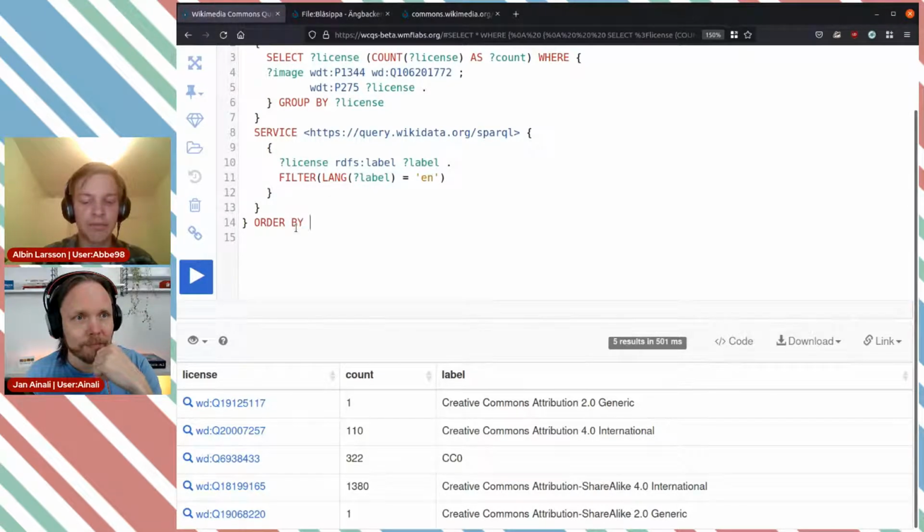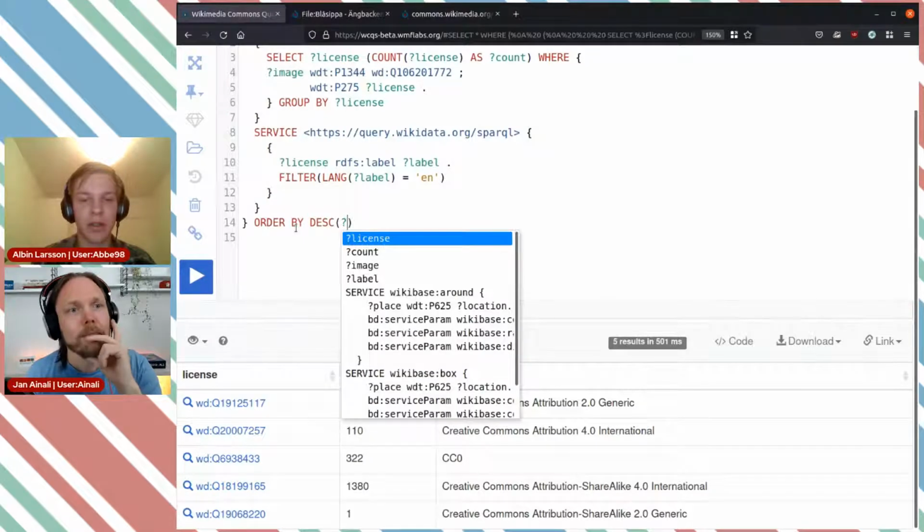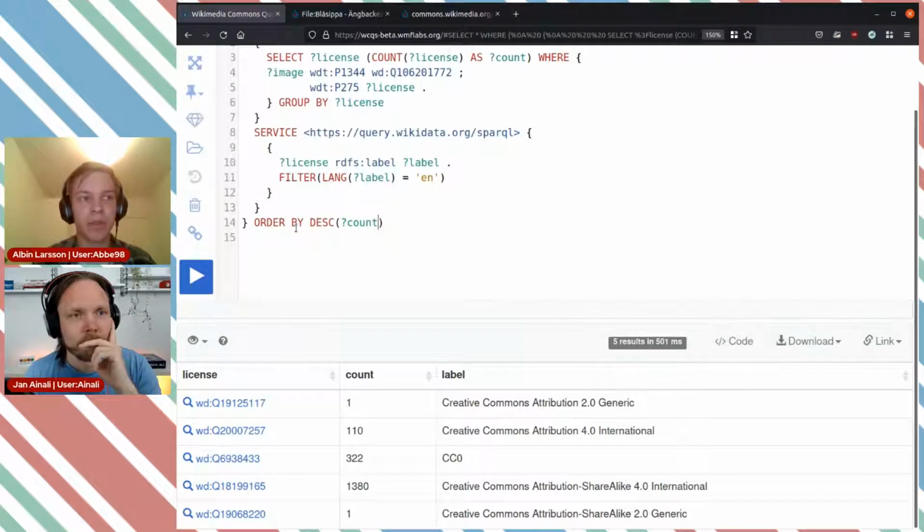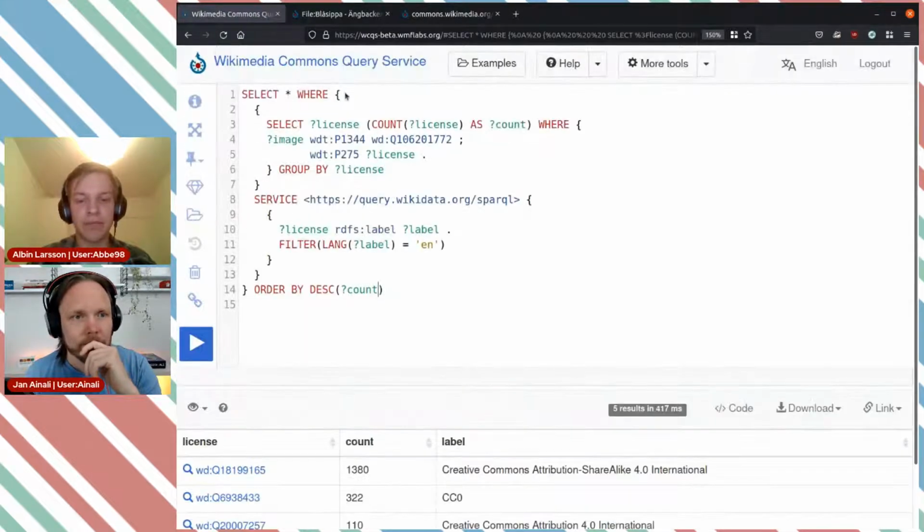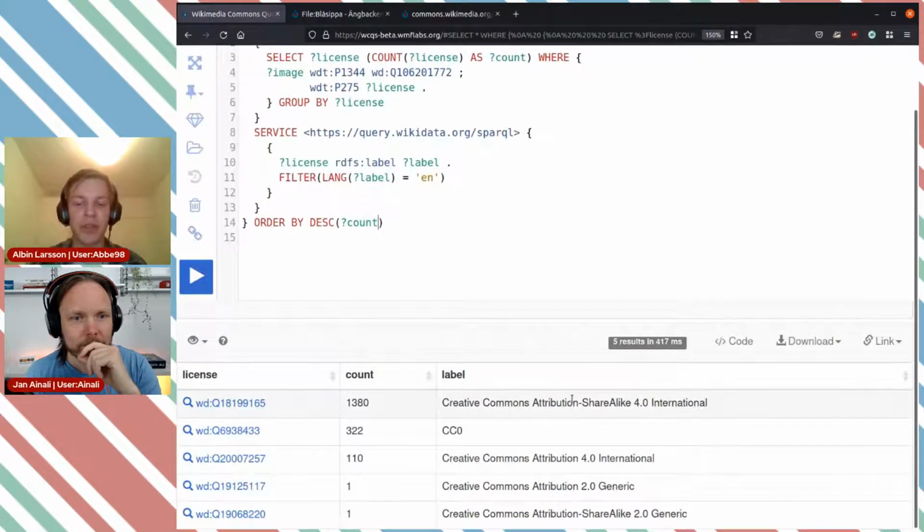Order by descending still, right? License count, we call that one. And I think that's it. So we see that, as very early analytics, Creative Commons Attribution Share-Alike 4.0 is the most common one. It's the default one for the Swedish Wiki Loves Earth.